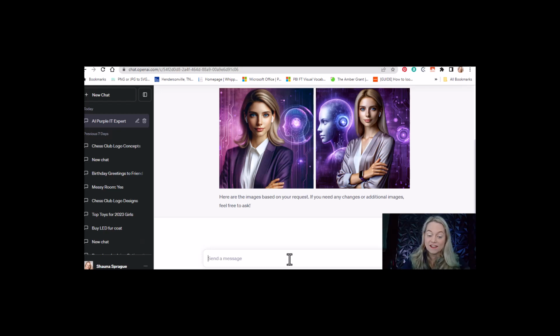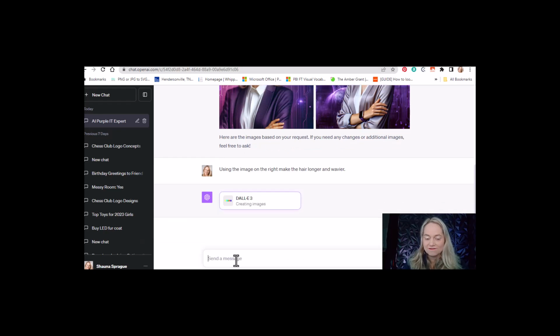So now from here, I can interact with it. I'm going to say, using the image on the right, make the hair longer and wavier. Because my hair is curly. And even when I straighten it, like I did today, it wants to be curly. All right. But I do like what they've got there. That's a nice professional look. So I've told it that I like the image on the right. Actually, I should have said left, but we'll go with the right and say make it longer and curlier and wavier anyway. Let's see what it says.